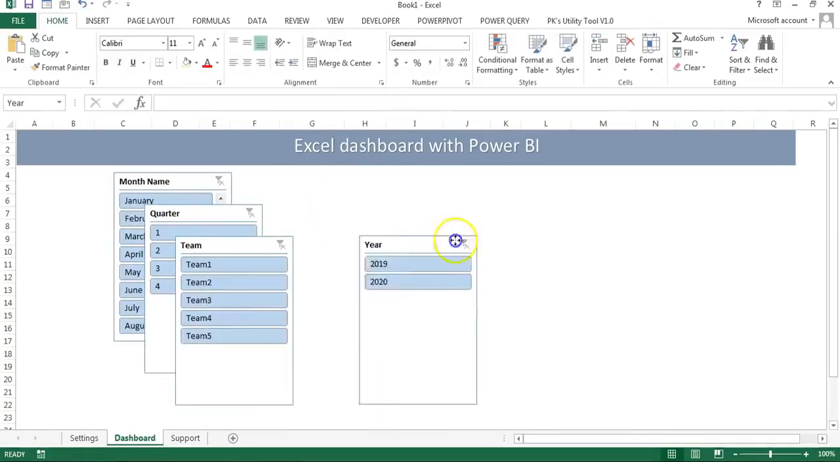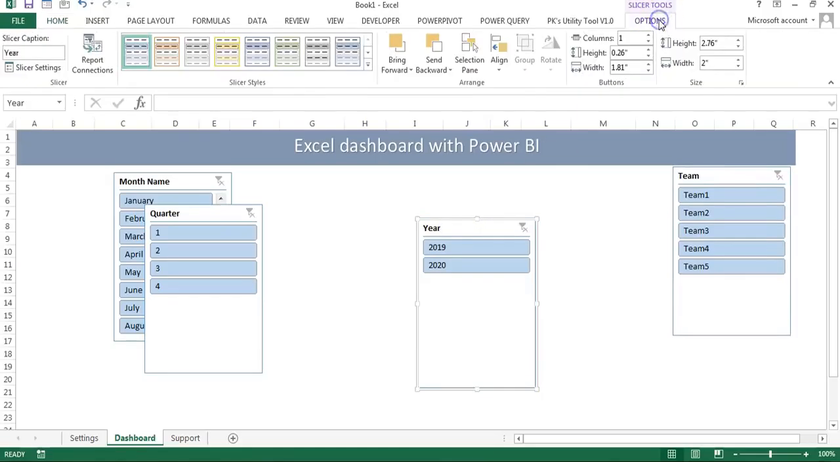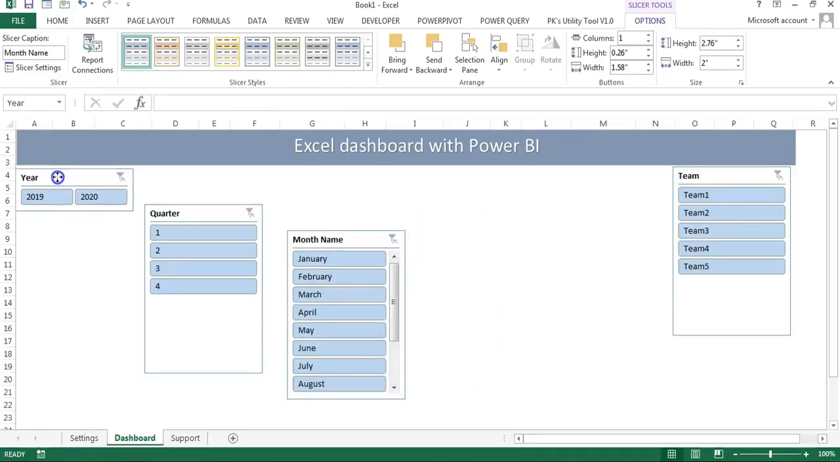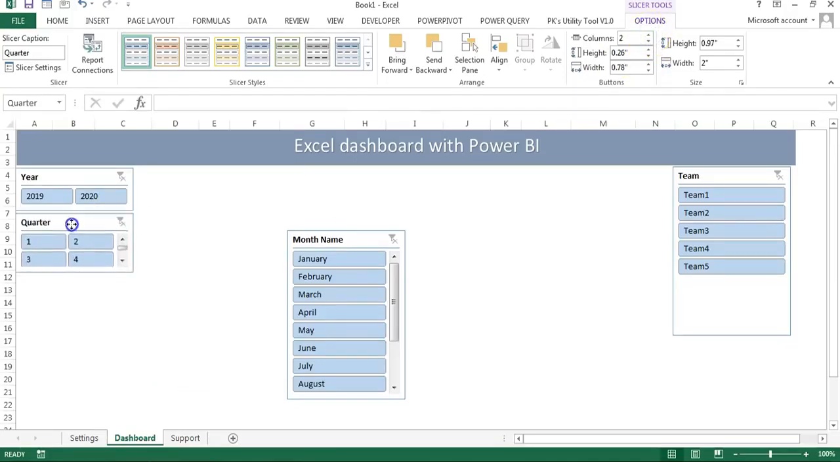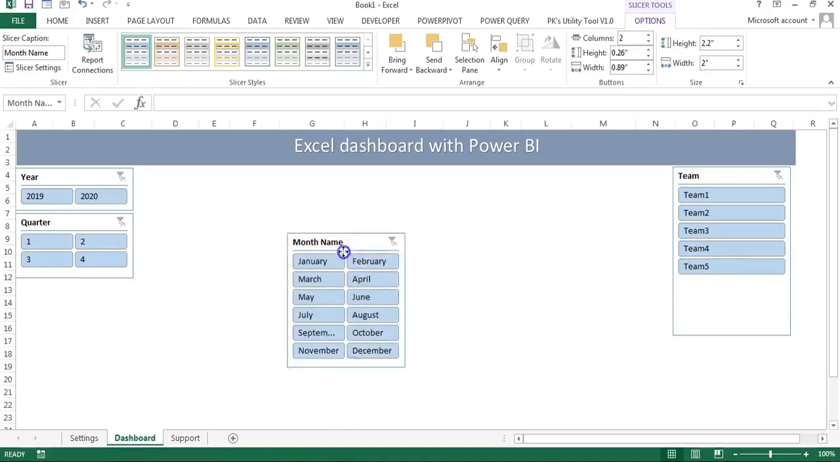We will arrange the slicers. So we'll put the team slicer here. Select the year slicer. I'll go to Options, and in columns I'll take 2 columns. Alright, then we can change the size of the slicer. We will keep this slicer here. For the quarter, we will take 2 columns. We can change the size again, and we can keep this here. For month, we can take 2 columns together, and then we can change the size and keep it here.